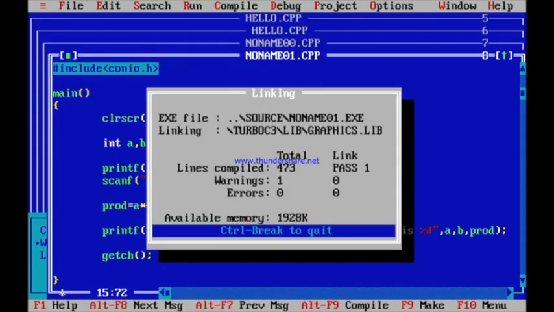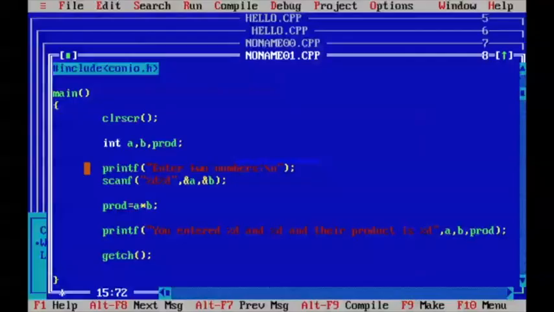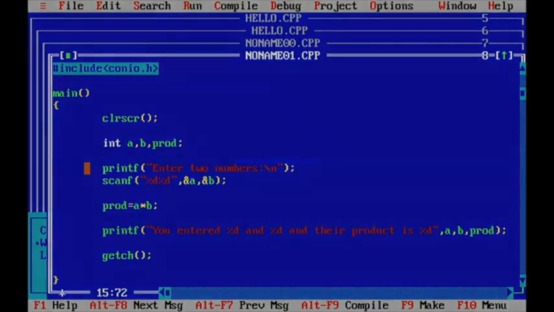Alt R, enter. So the two numbers 6, 7. So 6 into 7 is 42. See what it prints. You entered 6 and 7, and their product is 42. I think you have understood this. In this way, division can also be done. I will come to it gradually. So I think you take a bit of a break, run these programs again, and then we will come back.